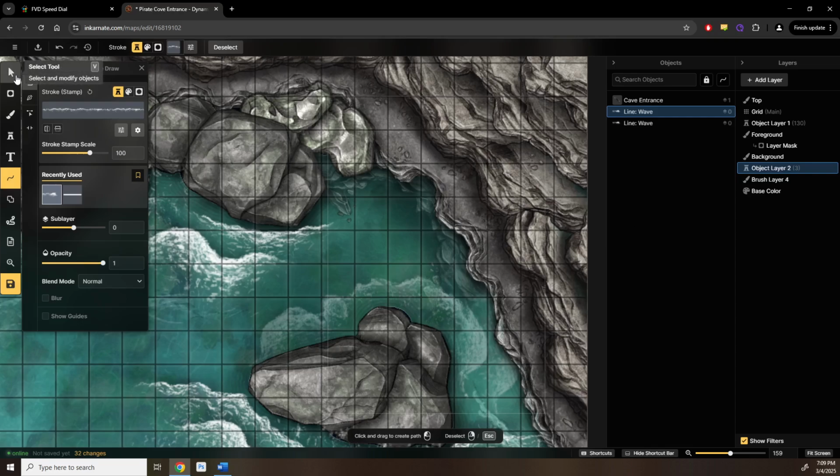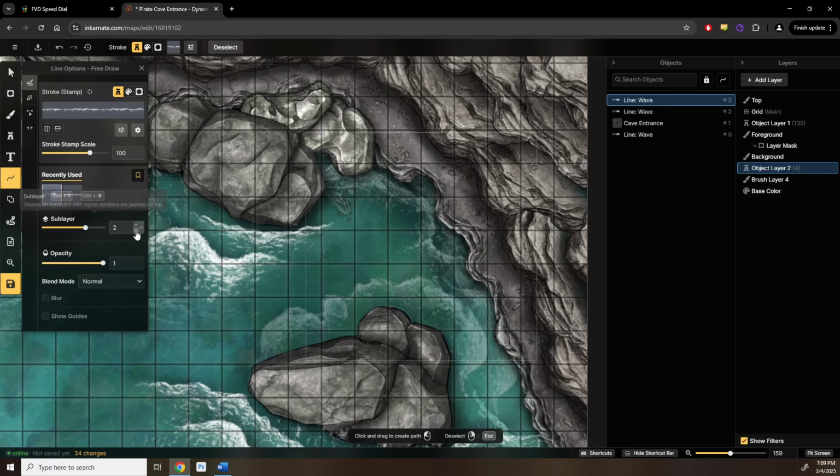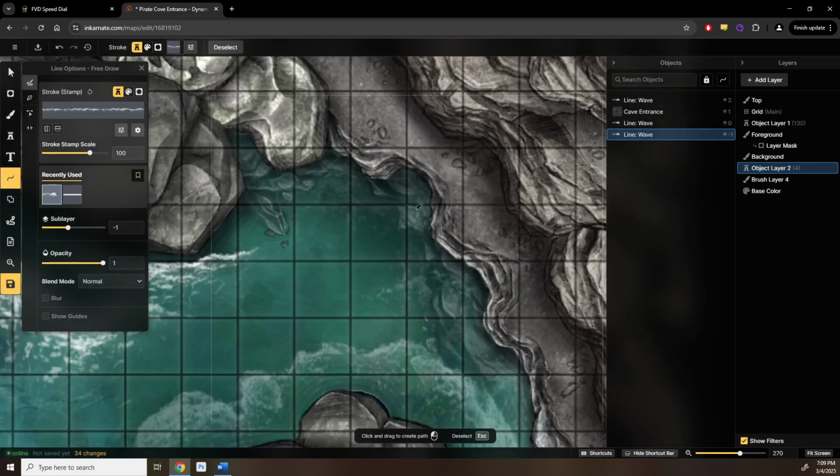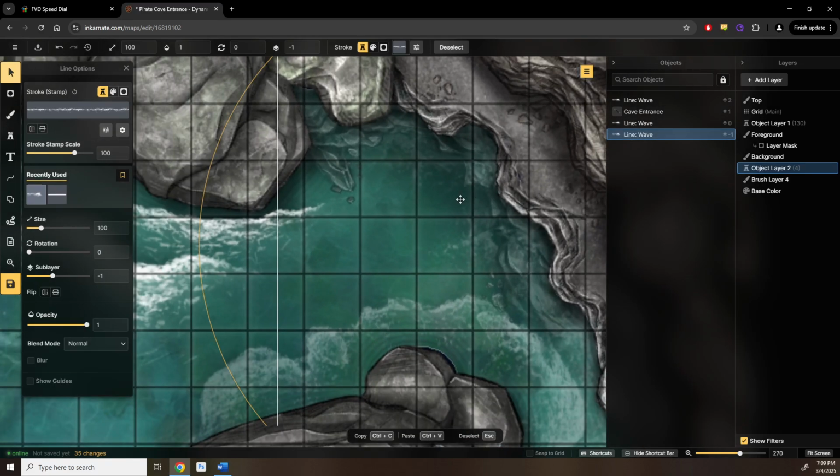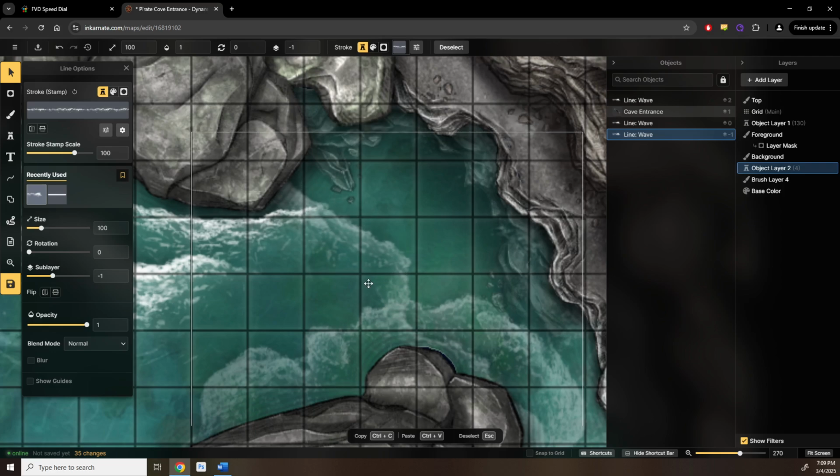Let's try and grab that real quick. We've got that other line there. Let me see if I can move that up on the sublayer. Yep, so you can actually see it above the cave if you wanted to. But that one that we just got, if we wanted to, we can move it below the cave. Let's move that out a little bit.